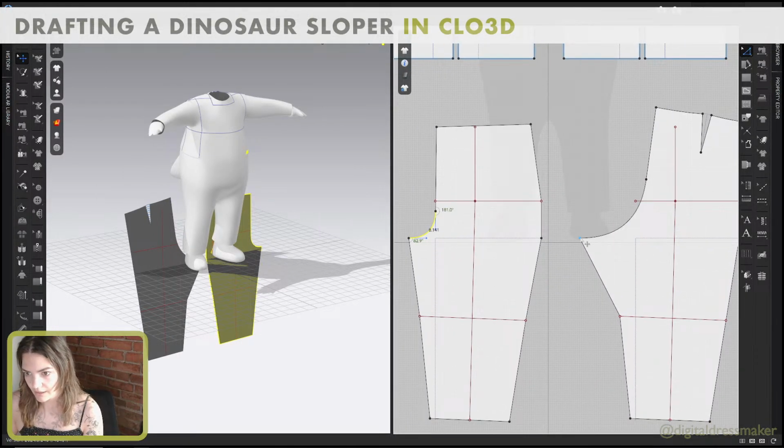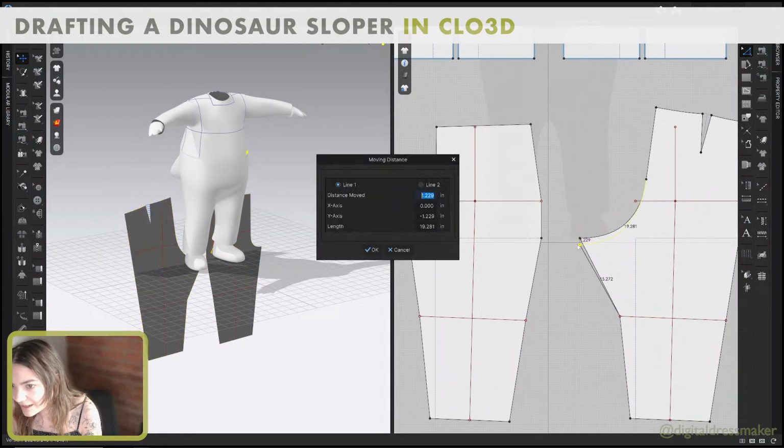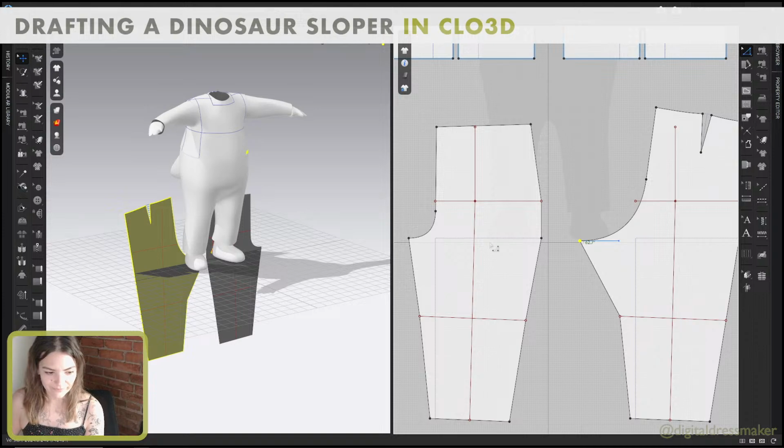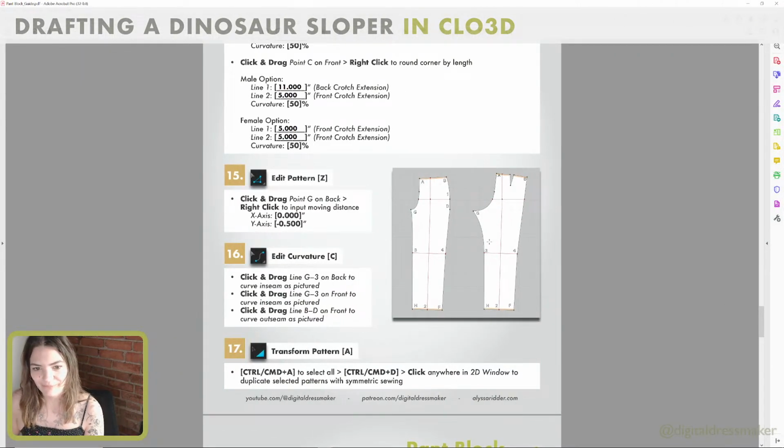Okay. And in this scale, it seems really silly to do such a small amount, but we're just following the instructions. Okay. So, oh my gosh, what curves are left?